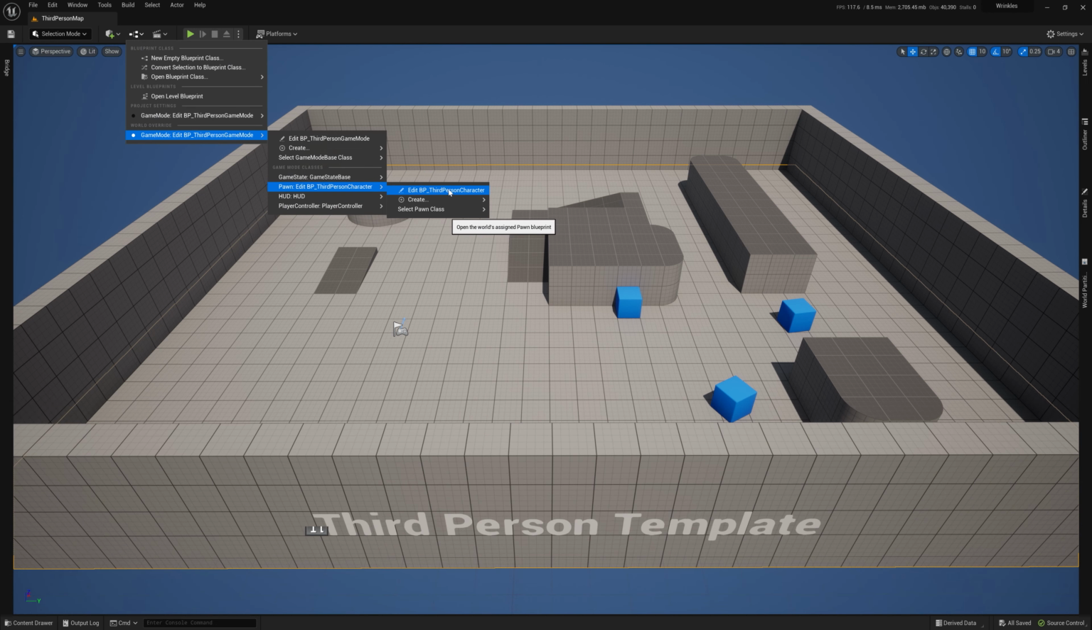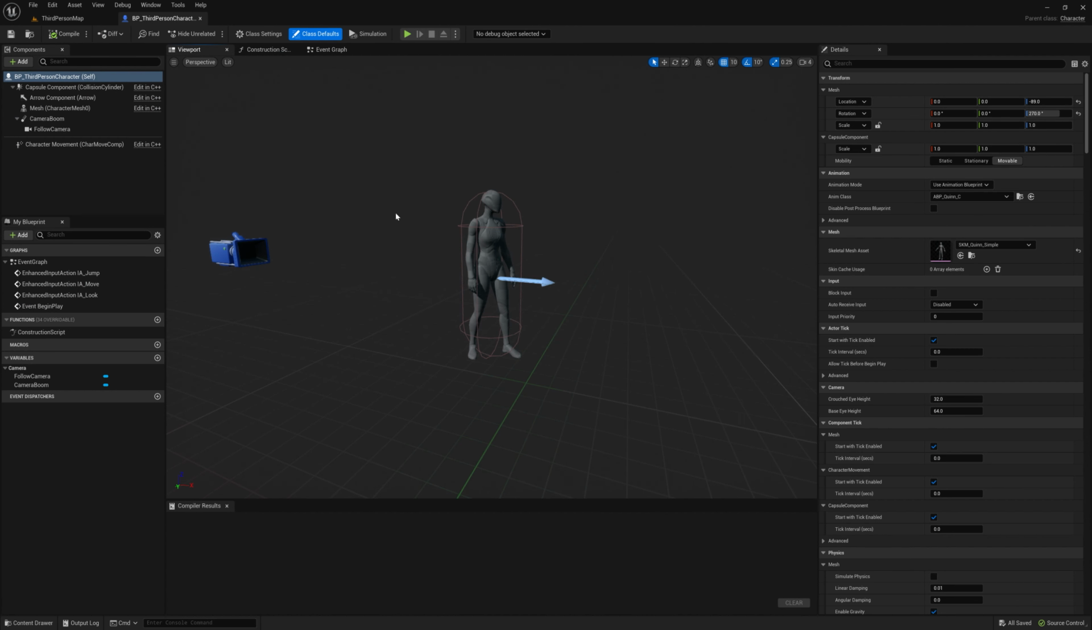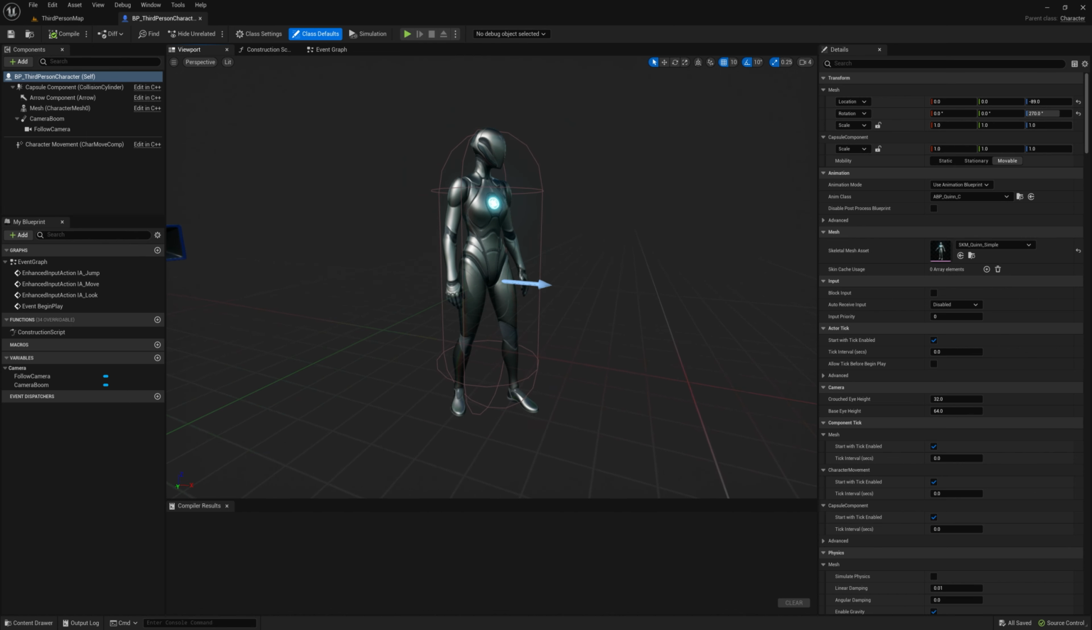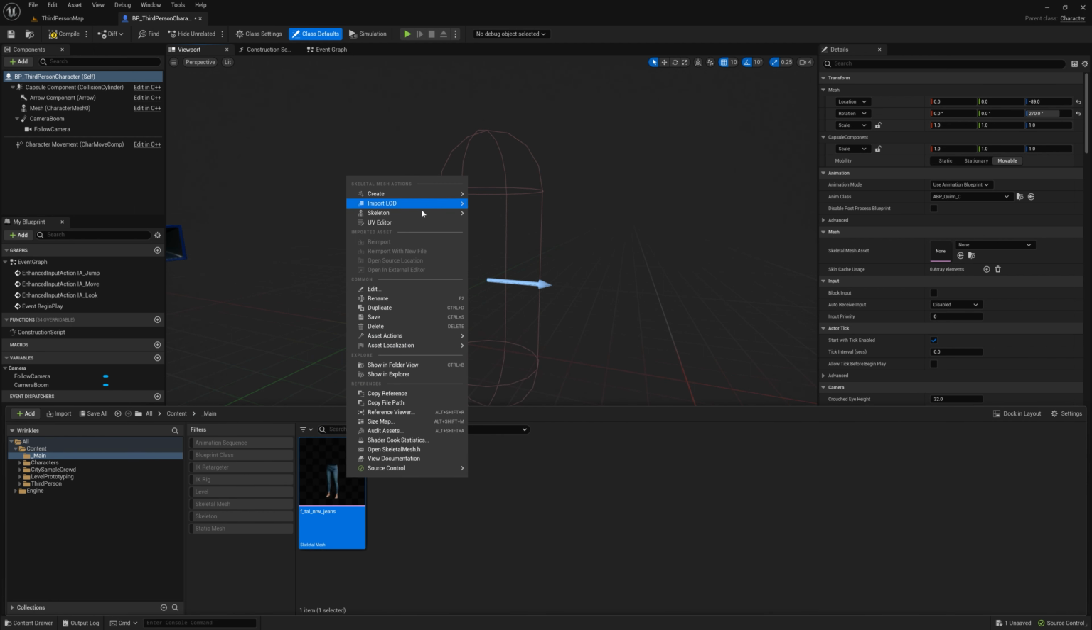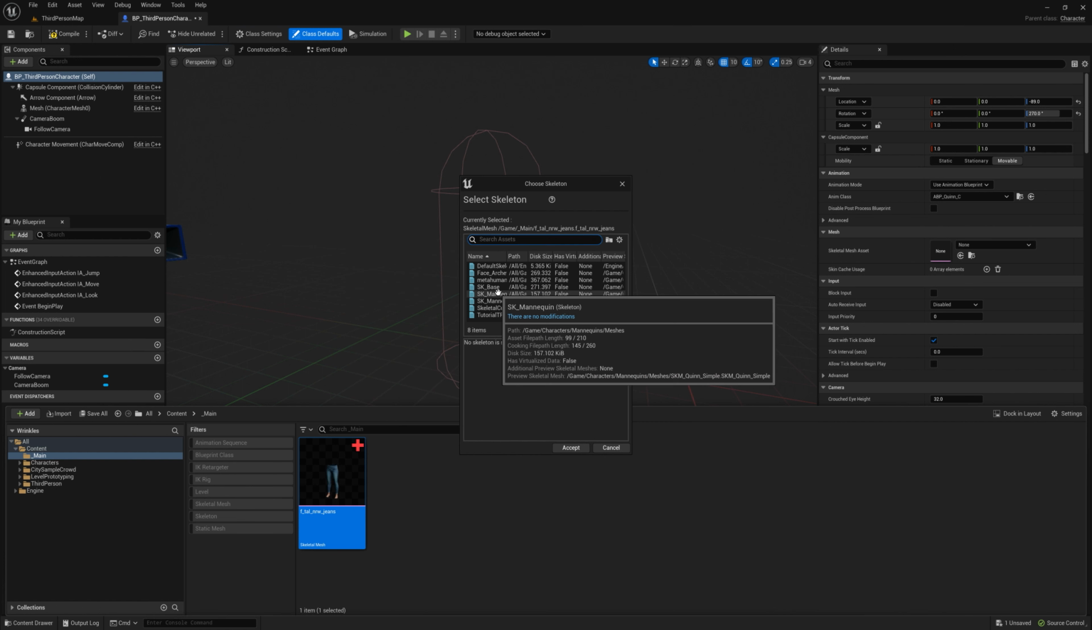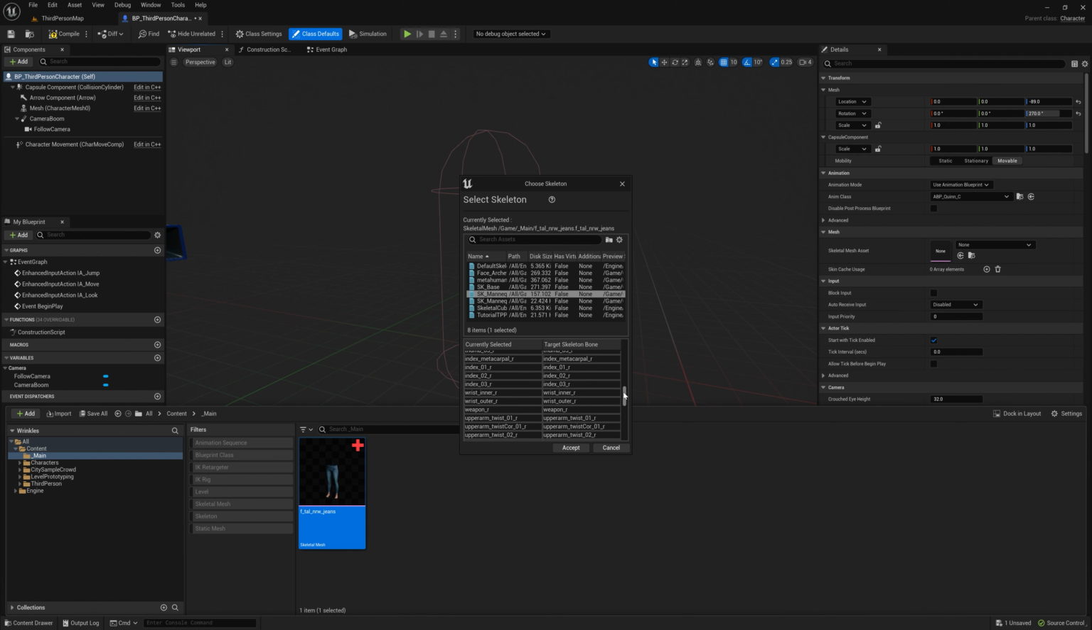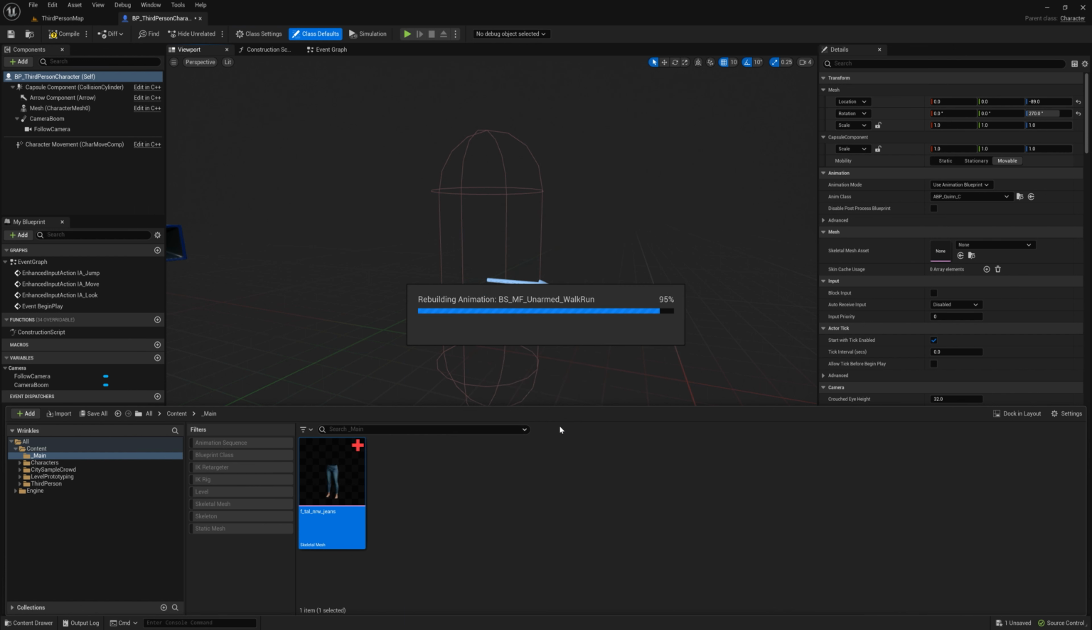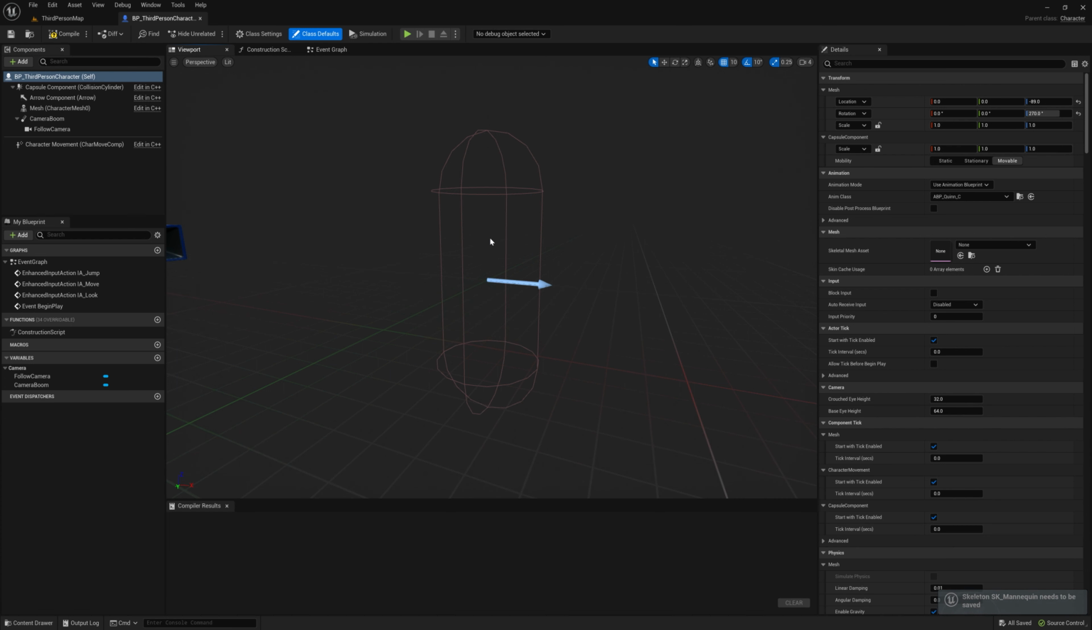Okay, so what I want to do now is open up our third person character with our mannequin here, and I am actually going to clear this out because we're going to put the jeans in the place of it. But before we do that, we need to assign the skeleton for these jeans over to our third person mannequin skeleton from the template. And it'll add a few bones too, so just say okay. And I'll go ahead and save all, so that'll save the bones inside of the skeleton.